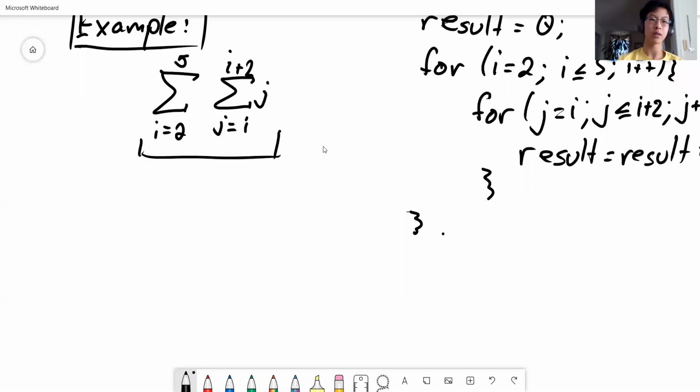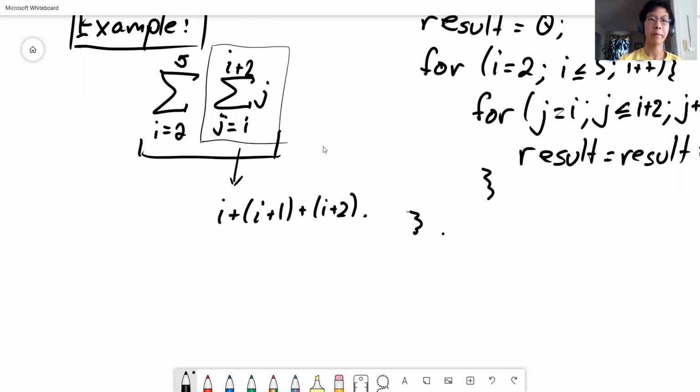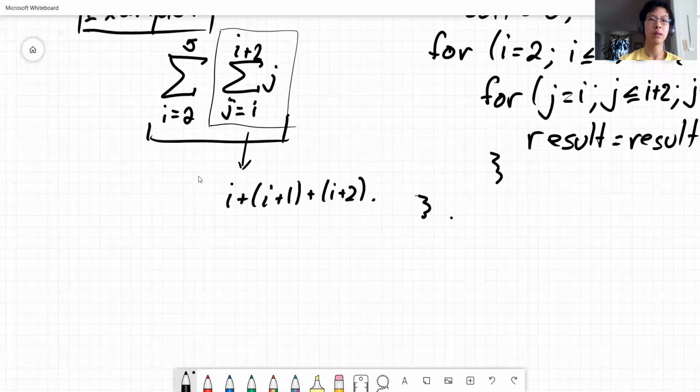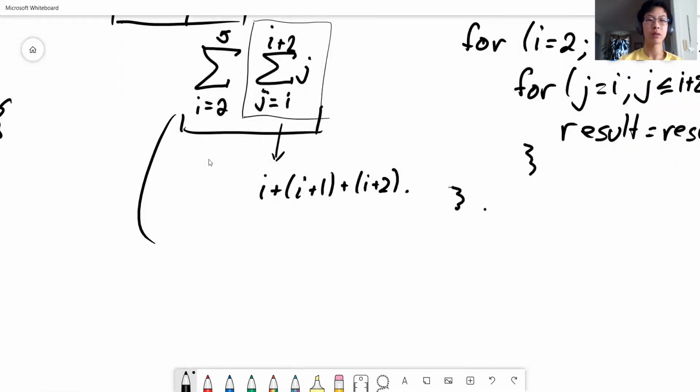Another way of evaluating this sum is going from the inside out. So we're going to look at this sum first. This sum is indexed by j. It goes from i to i plus 2, and all we're doing is summing j. So this is just i plus i plus 1 plus i plus 2, which is 3i plus 3, no matter what i is. So let's bring it down. This sum is going to be equal to the sum of i equals 2 to 5 of 3i plus 3.